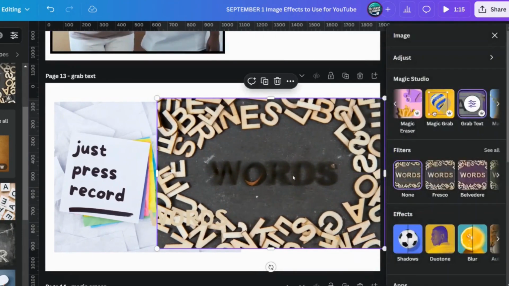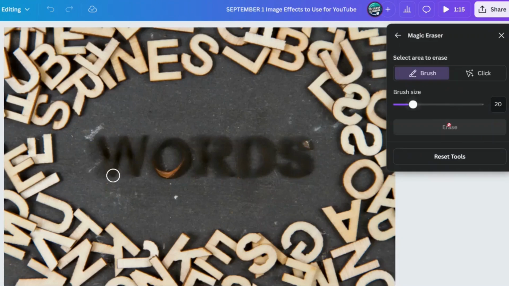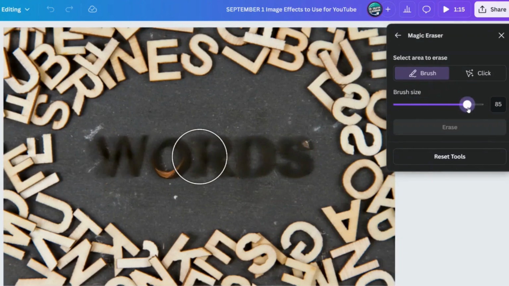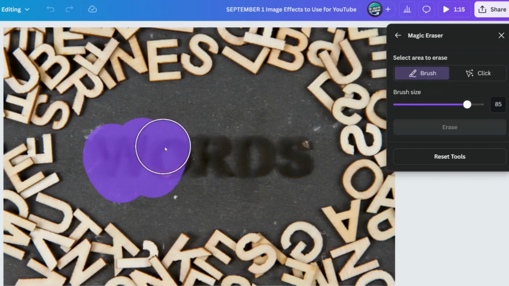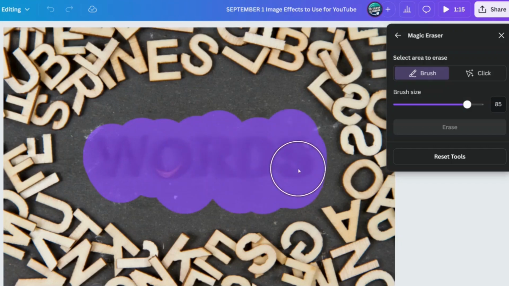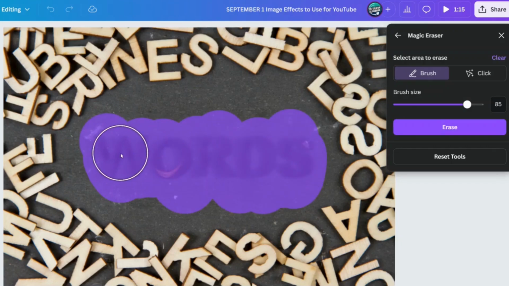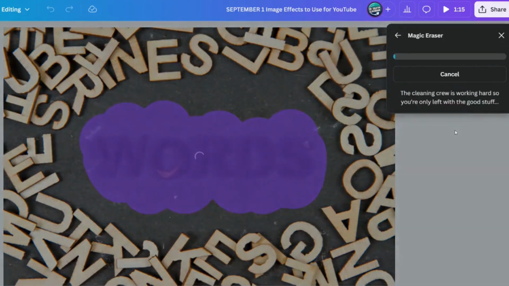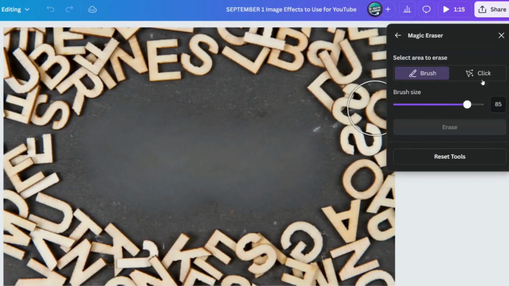You can try to get rid of it by clicking the edit button. Let's click on Magic Eraser. We're going to increase the brush size here and just go over it. And they have made an update with Magic Eraser that you can play around and like get it exactly how you want it before you erase it. So let's click erase. Cleaning crew is working hard. Let's take a drink. And that's much better. So now we're going to click X.